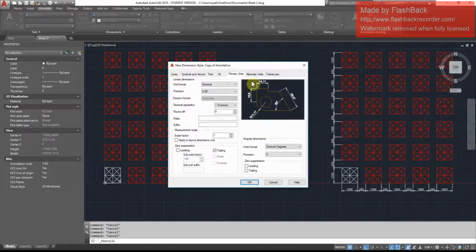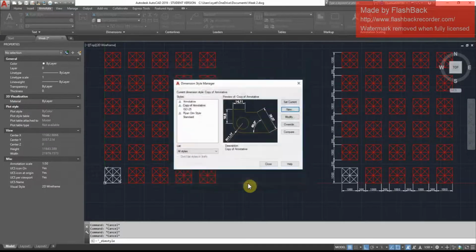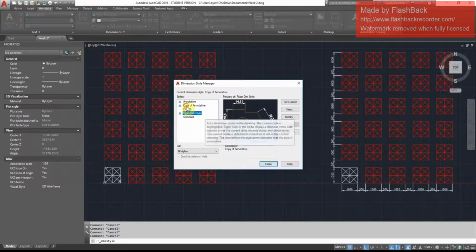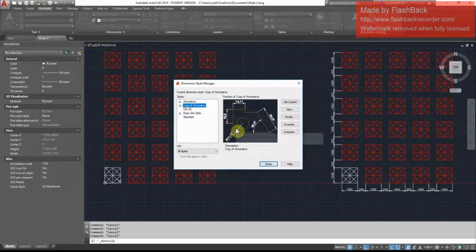Then just one thing: get back to the primary units and angular dimensions and change this precision to 0.0, because our roof angle normally has one extra decimal point, like a 17.5 or 21.5 degree roof. So click OK. Because I will just be using Ryan dim style, but you can always rename this dimension style the way you want it.